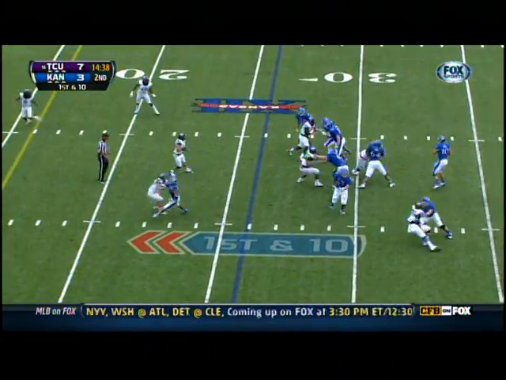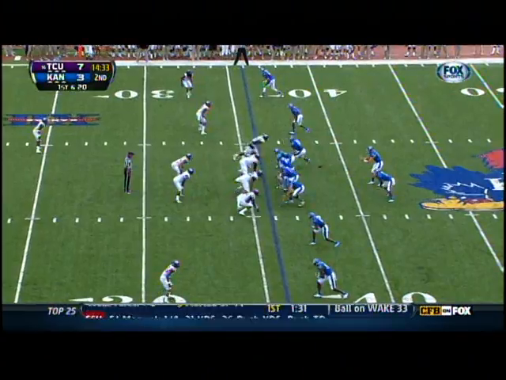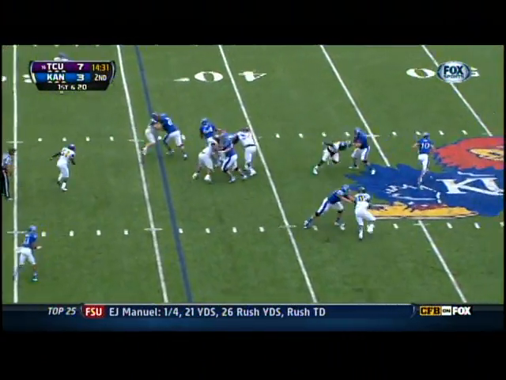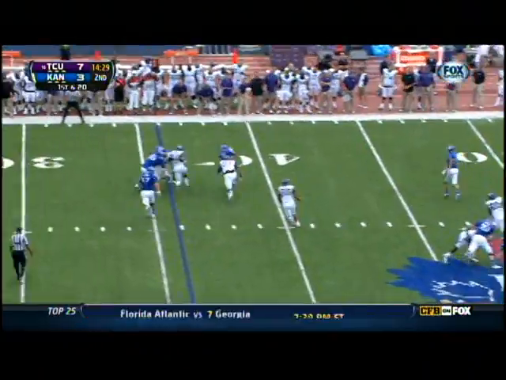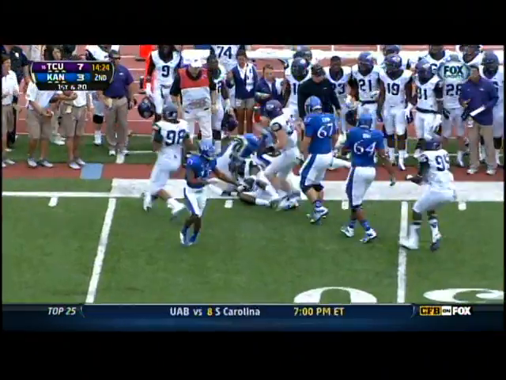Play action. Crist looking down the field to the end zone, and it's here for Kansas. Crist rolls out to the right, dumps it off to Tony Pearson. Pearson able to break a tackle, and tailbacks in.